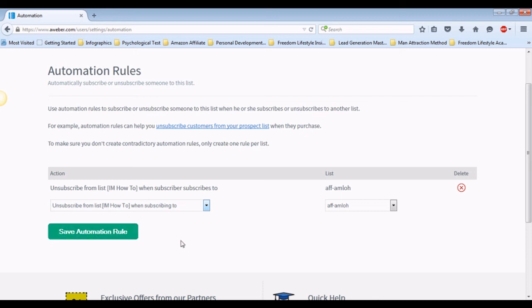As you can see from here, there's one automation rule that I've set up before this. If you do not want this automation rule to take action anymore, you can delete it. Just click on the red cross button and click Yes.